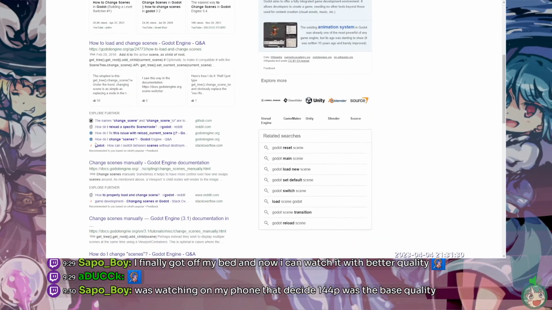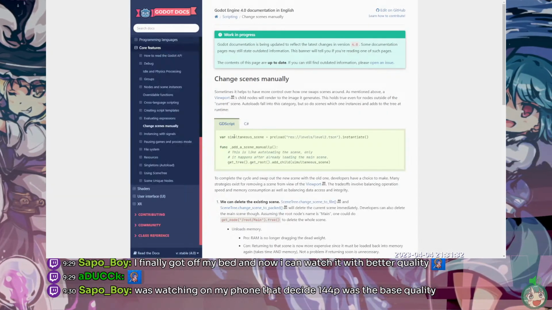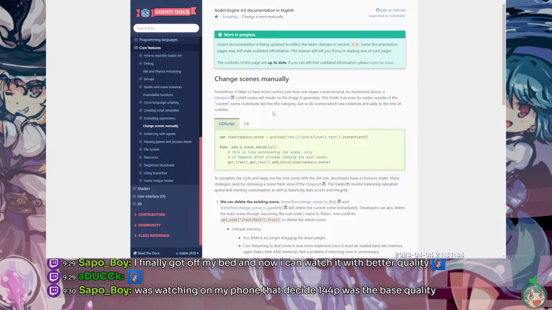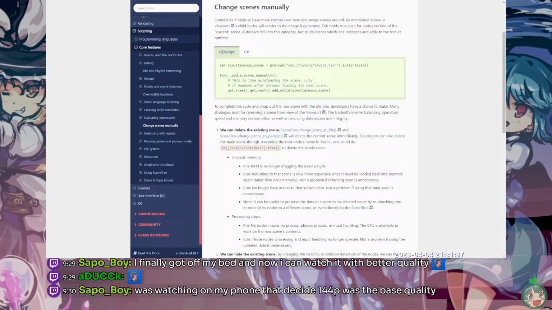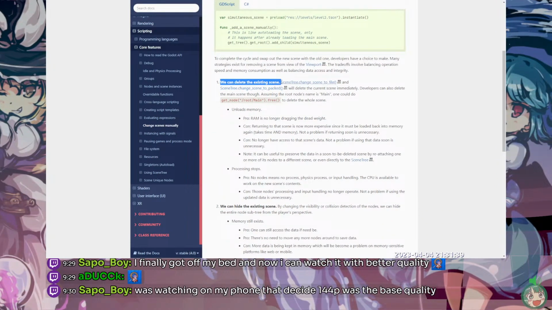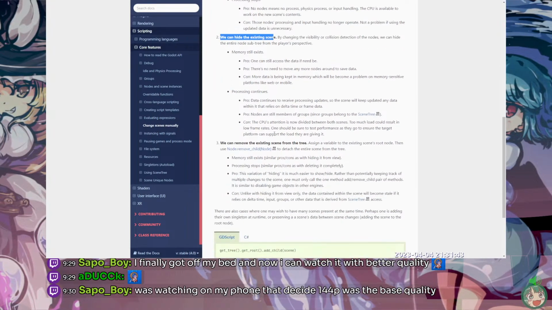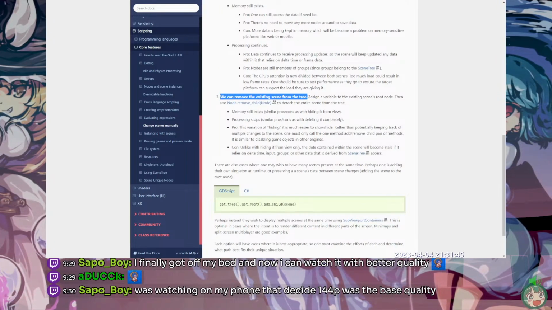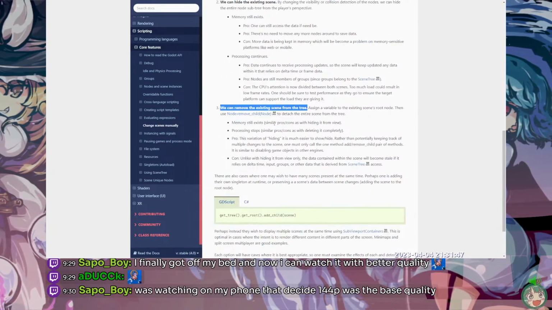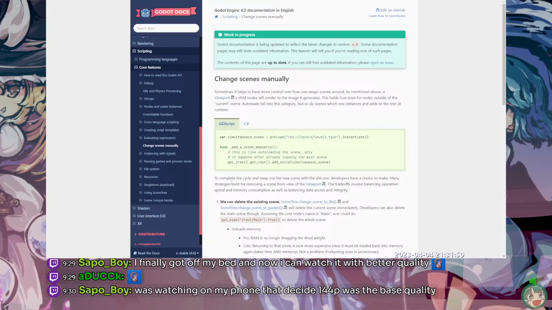Okay, we already checked that one out. Change scene manually. We can delete an existing scene. We can hide an existing scene. We can remove the existing scene from a tree. We want to add one though. How do we add one?